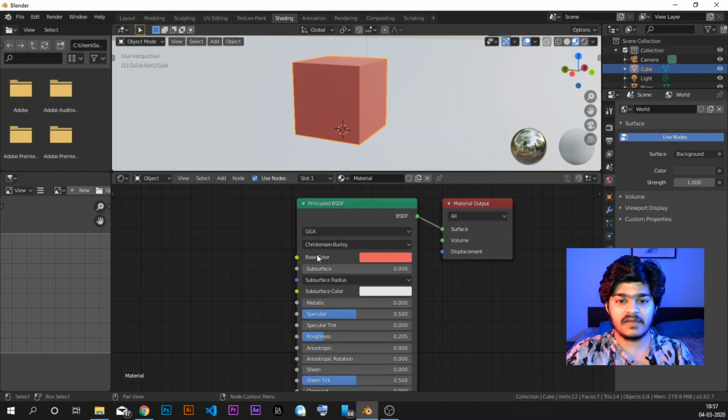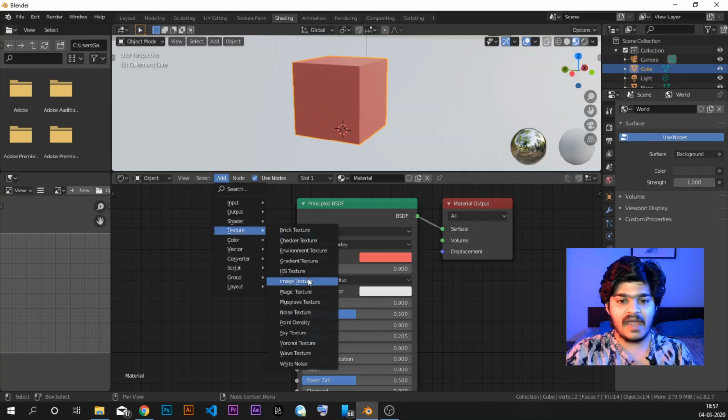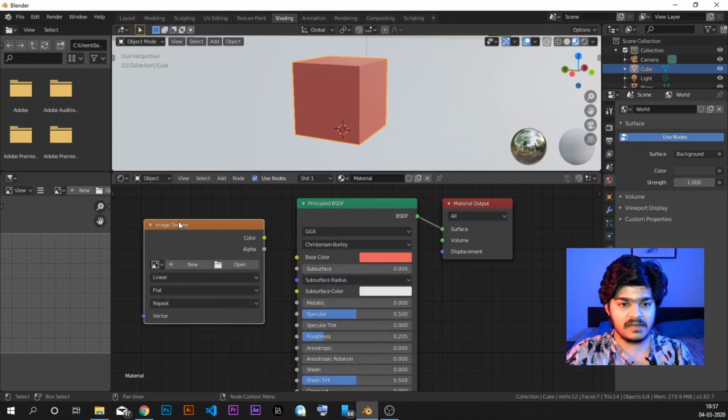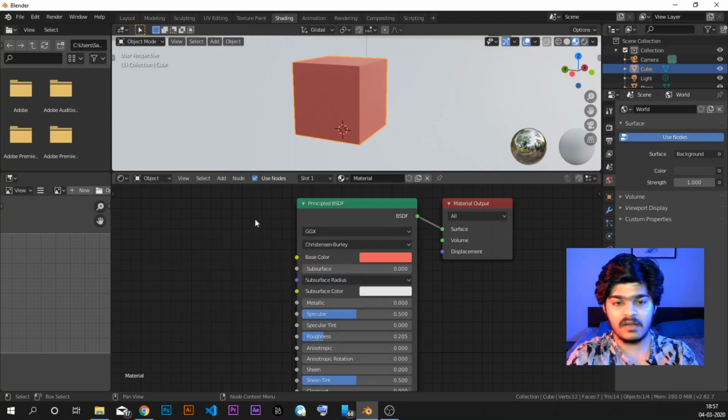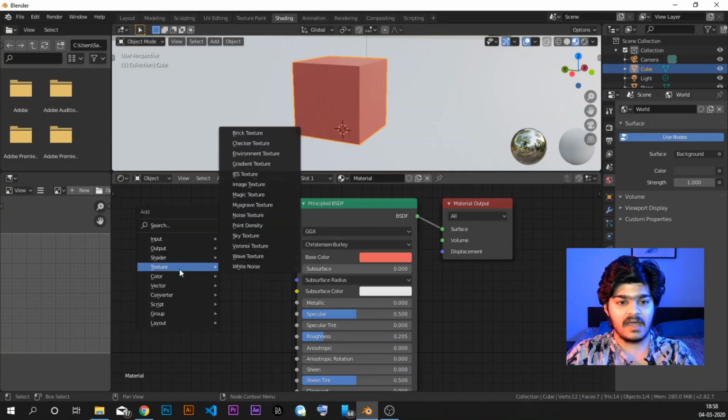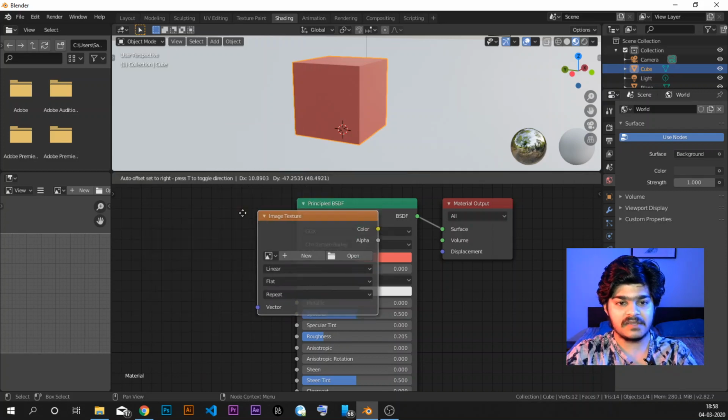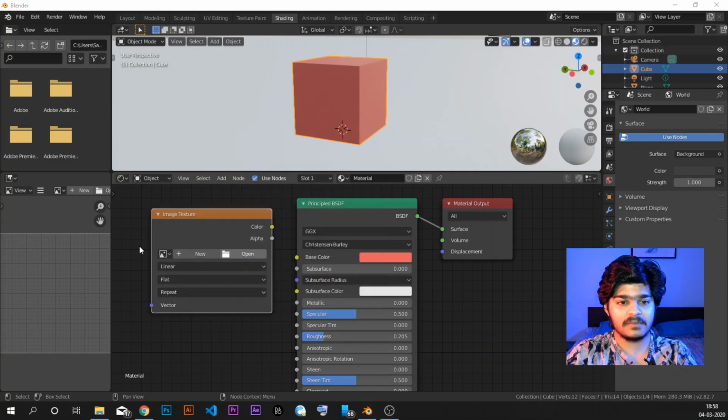Let's add the color image and just join them up. To add an image texture, we just go to Add, Texture, Image Texture and click it here, and you can open it up. Otherwise, you can also do the same with a shortcut: Shift A gives Add, then Texture, then Image Texture. So let's open up that exact image.